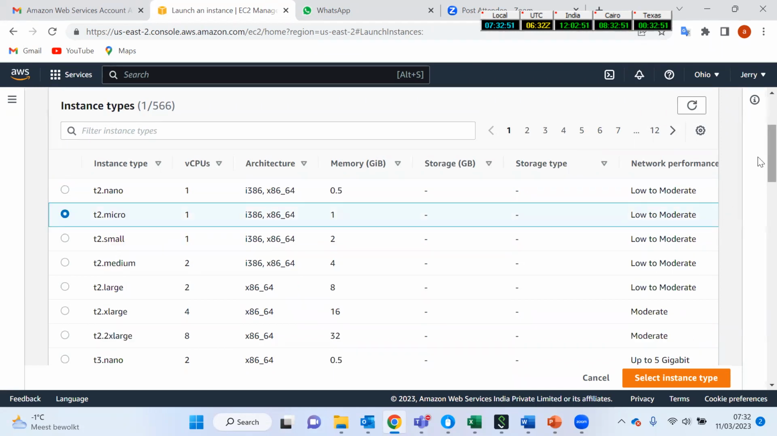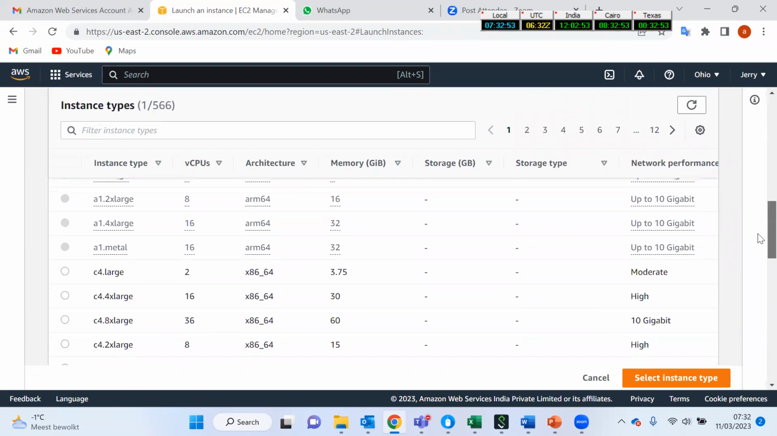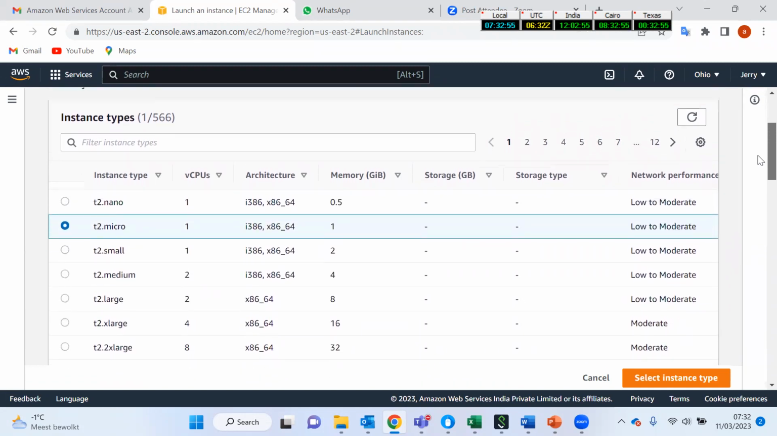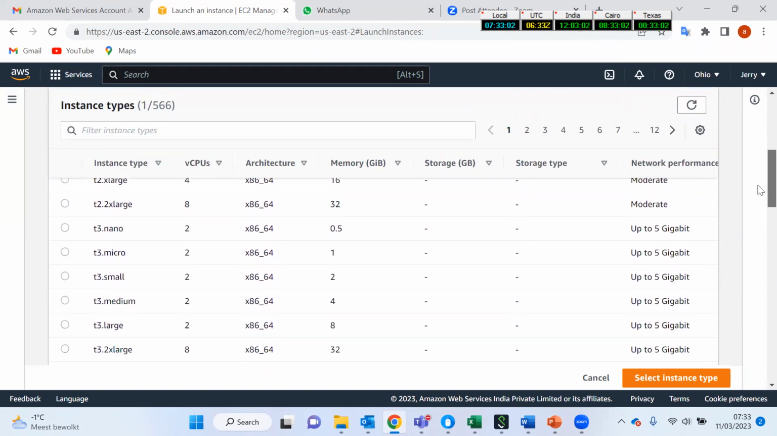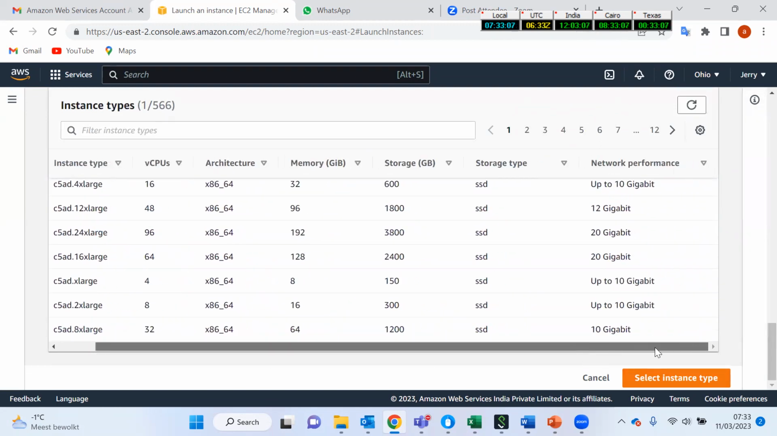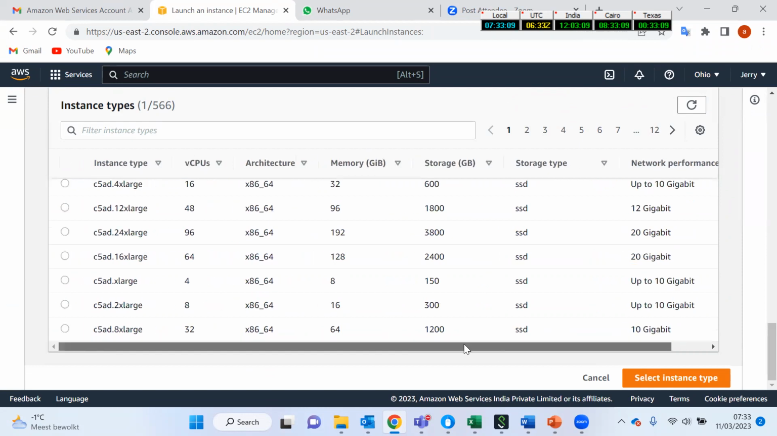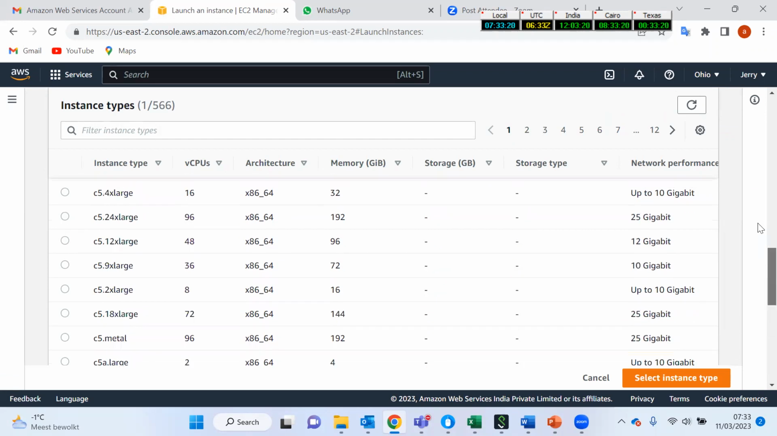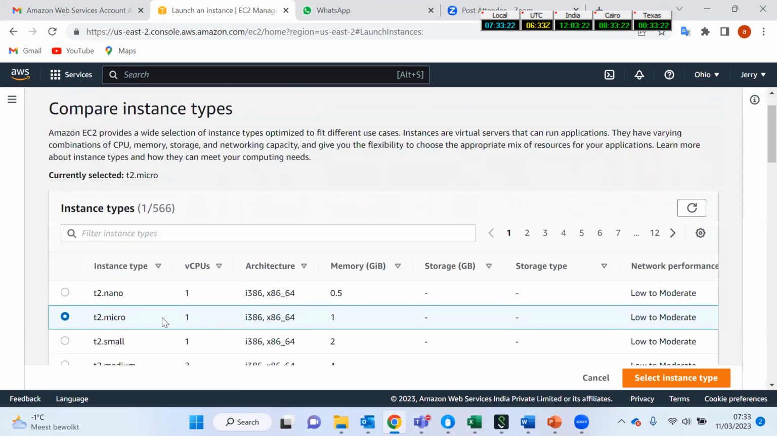You can scroll a little bit to the left. This scroll bar should adjust left or right, so there will be a few more options towards the right. I guess that's network only. Scroll down. This is the last. Select instance type, that orange button at the bottom. So I have selected T2 micro.